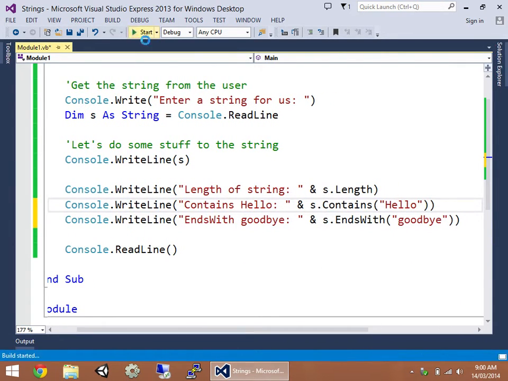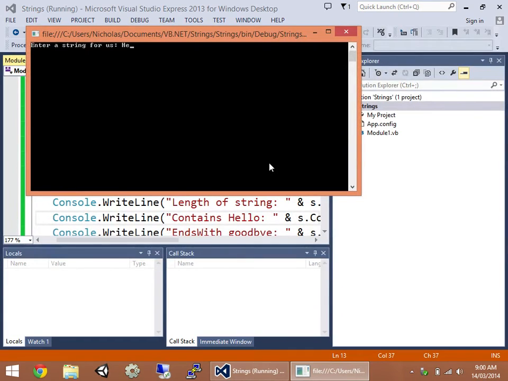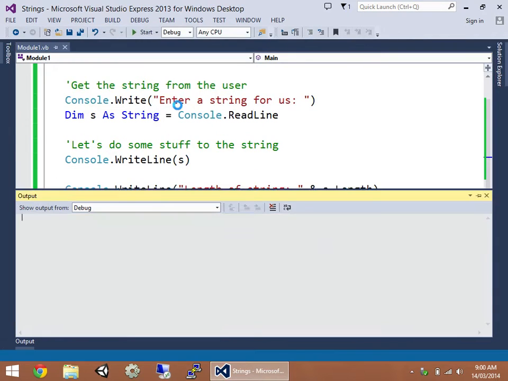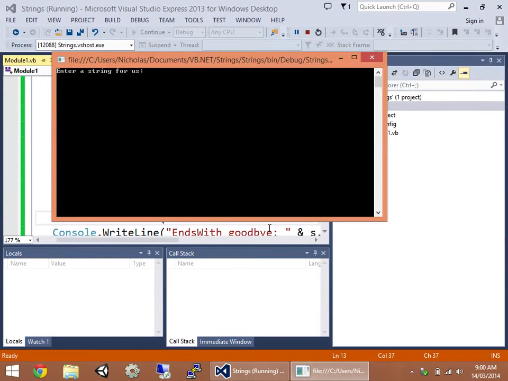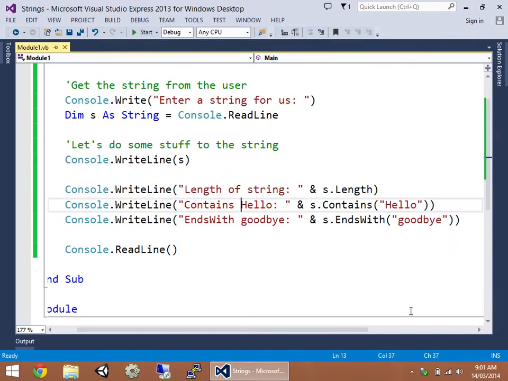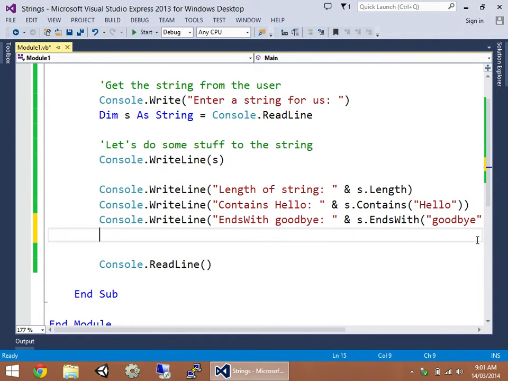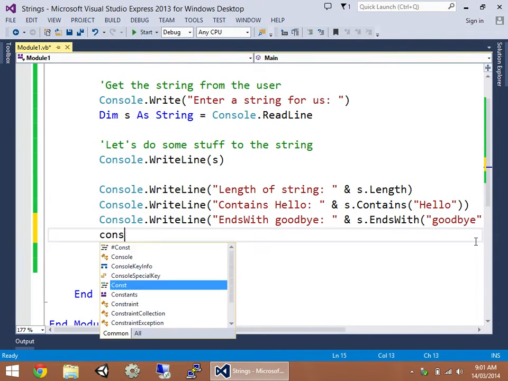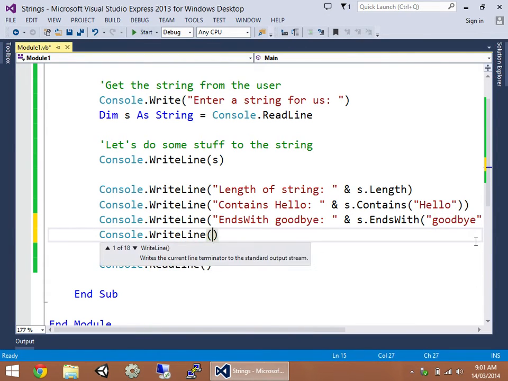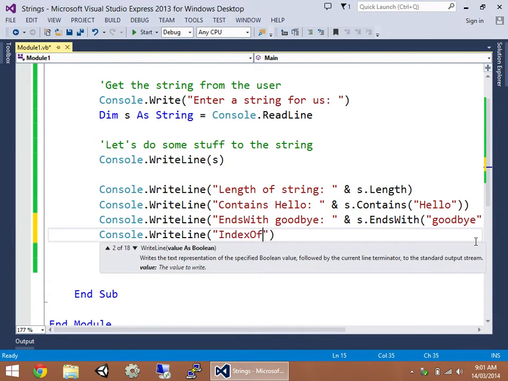Okay, let's have a go at that. Type in hello everyone. So it contains hello, doesn't contain goodbye. So let's run it again and just make sure it works. Everyone, goodbye. And it does. It ends with goodbye. So it's a quick little way that you can just check if the string ends with something. All right, the next one, which is probably a little bit more interesting, is called index of.